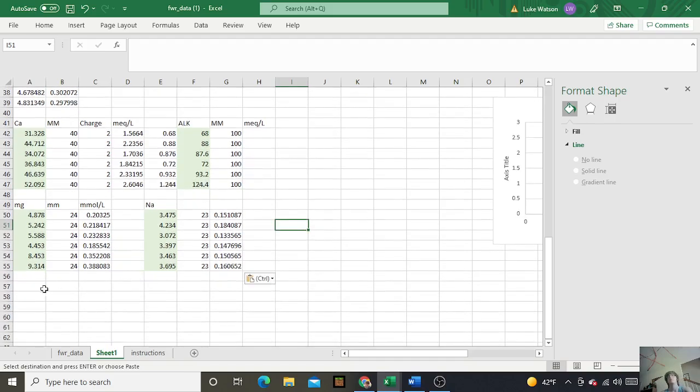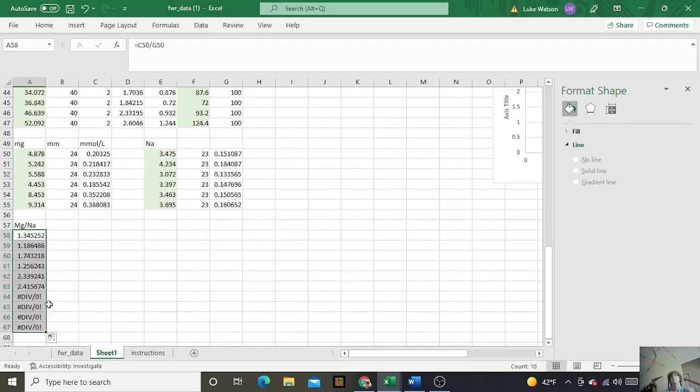And then we will make a column for the magnesium over the sodium. And then what equals that divided by the sodium. Drag it down until you get errors and just delete them. Oh, there we go.